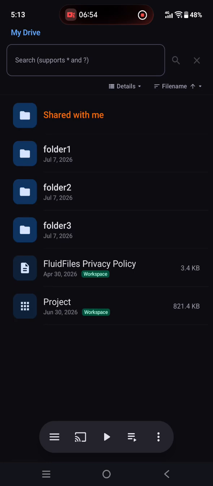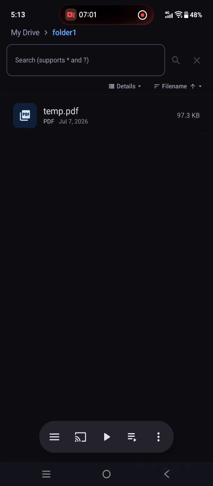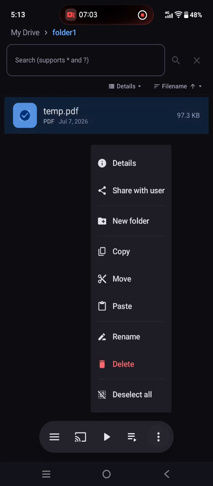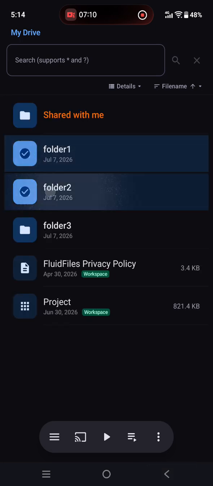Now I'll delete these folders. First I'll delete the file. Let me just delete the file. So this file has been deleted. I'll delete these folders also.